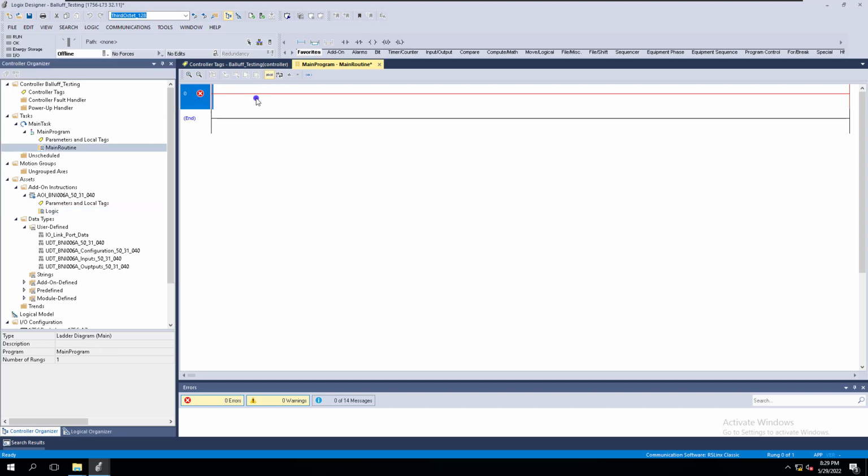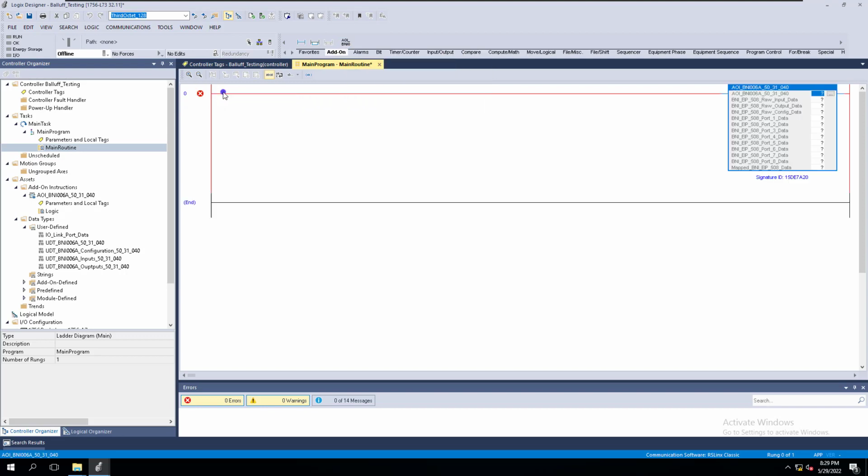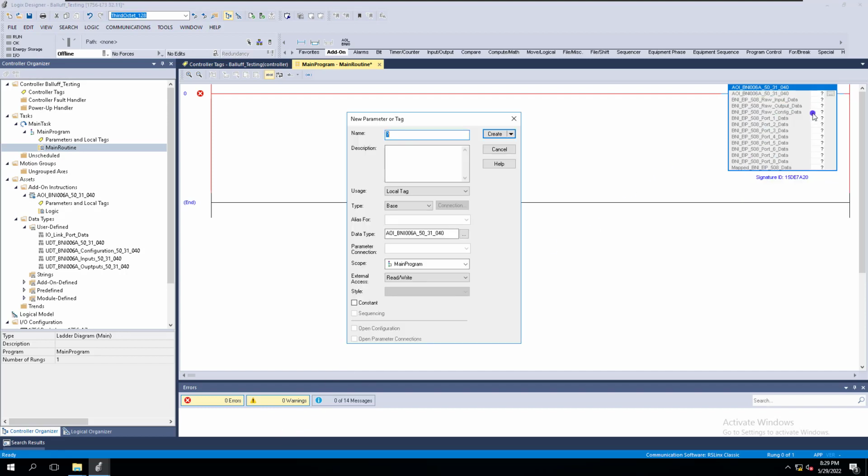Alright, so we're going to add our first rung. We're going to go to add-on instructions, where we do now have our add-on instruction for our Balluff. And this again is for that specific model. We're going to add this in as our IO-Link master. So we're going to call this BIN master.